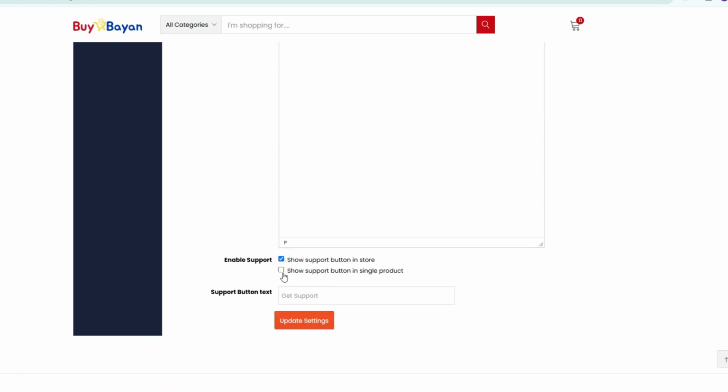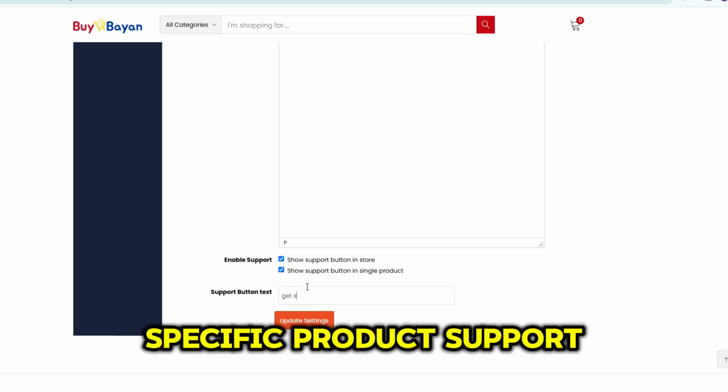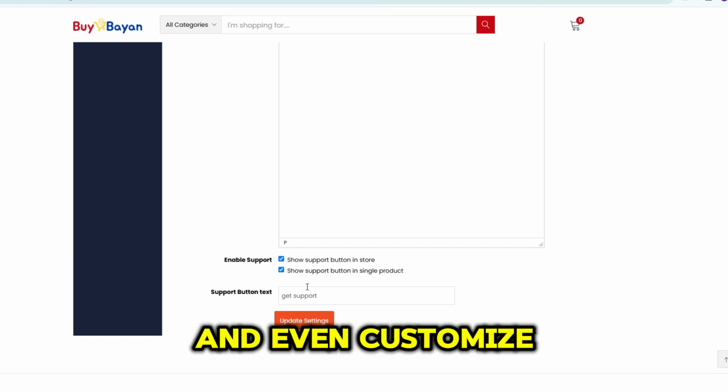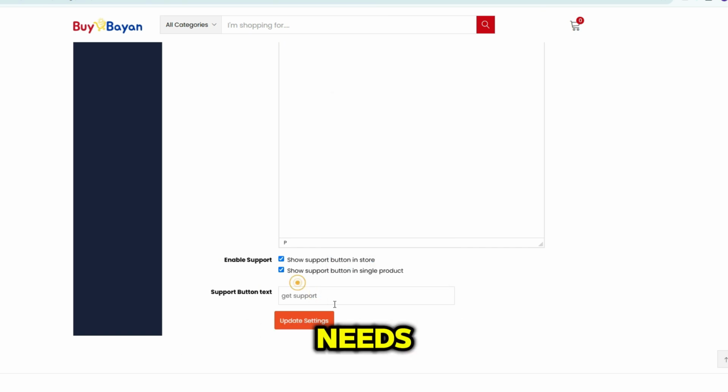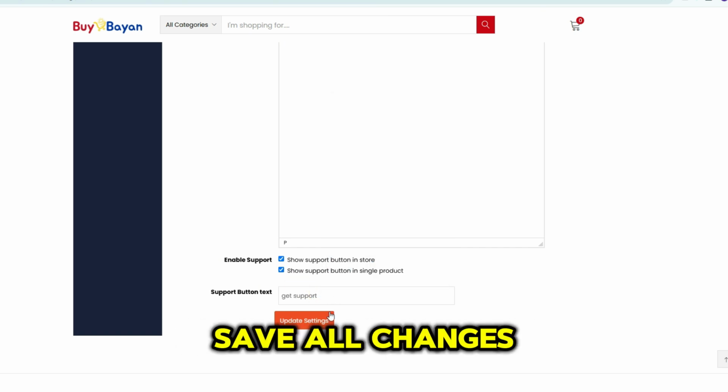Enable support options to make it easy for customers to reach you. You can add a general support button, specific product support buttons, and even customize the text on each support button to fit your needs. Then press Update Setting button to save all changes.